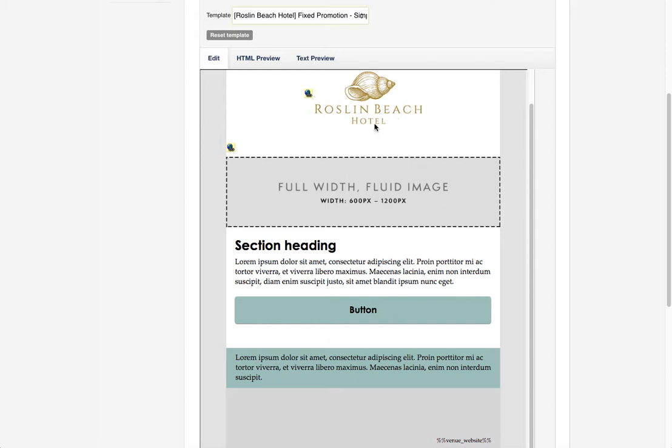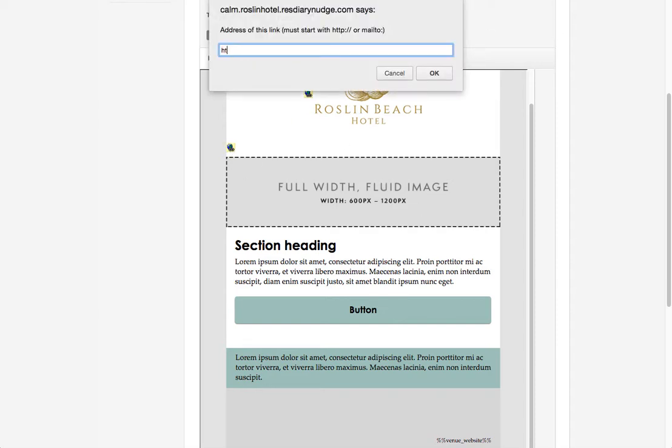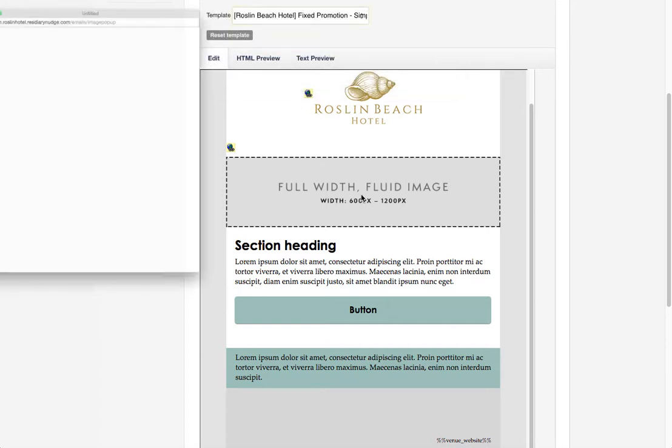So we've got the logo at the top, major banner, and then a sort of small section of text, and then a CTA. So where you see these little globes, you can put in a URL, diary.com. So now that link will go to ResDiary.